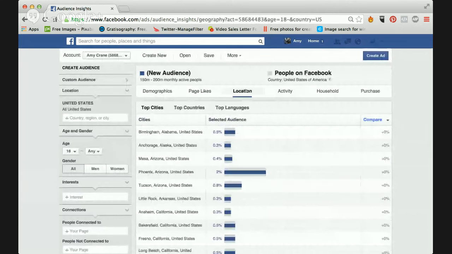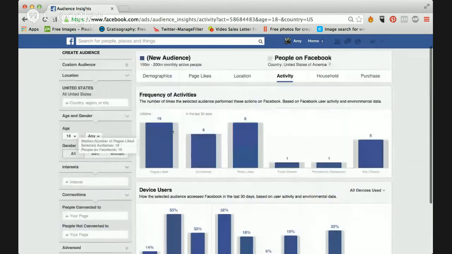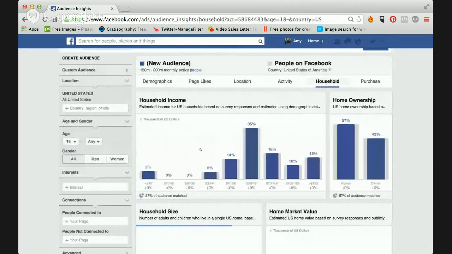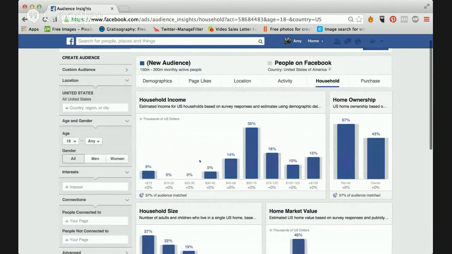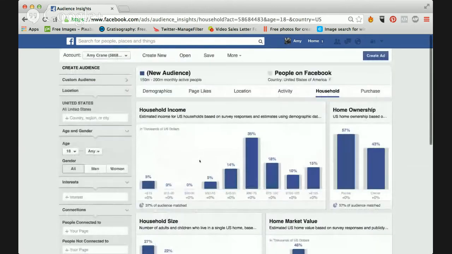You can also break down location, so where most of these people are located. Here's our activity. So this is how many times they performed an action, whether they liked a page, commented on a post, liked a post, shared a post, clicked an ad, and what device they're using. All this information is in here. Household. So I would assume if you're a real estate agent, there's some really great information in here. Household income, home ownership, household size, market value, how they spend, right?